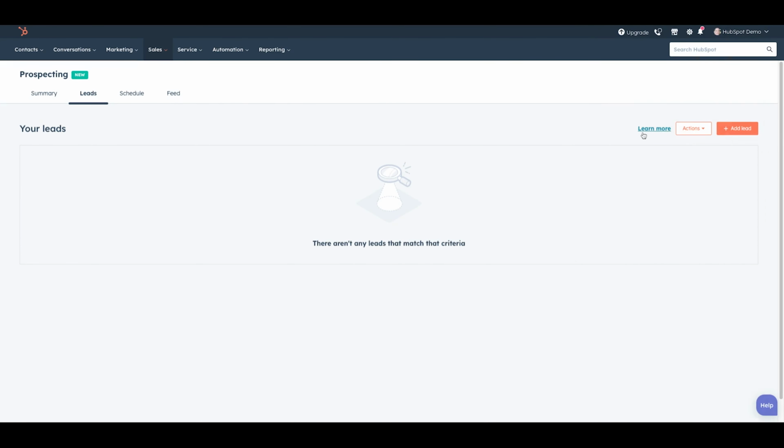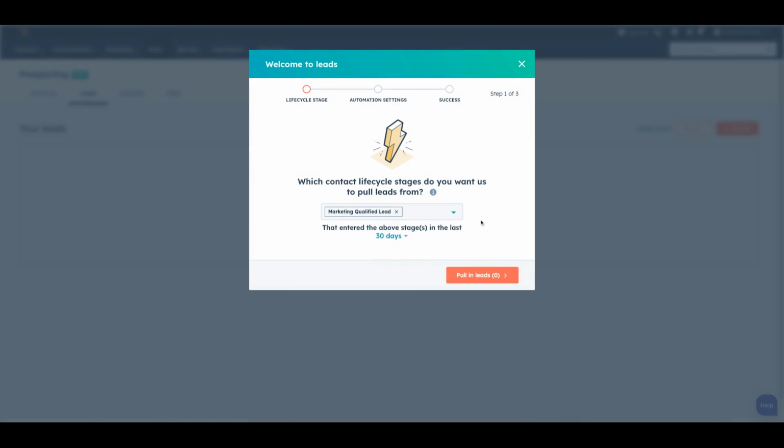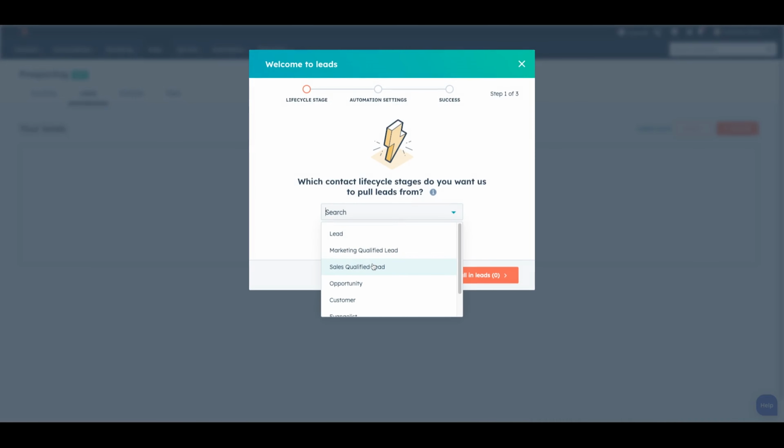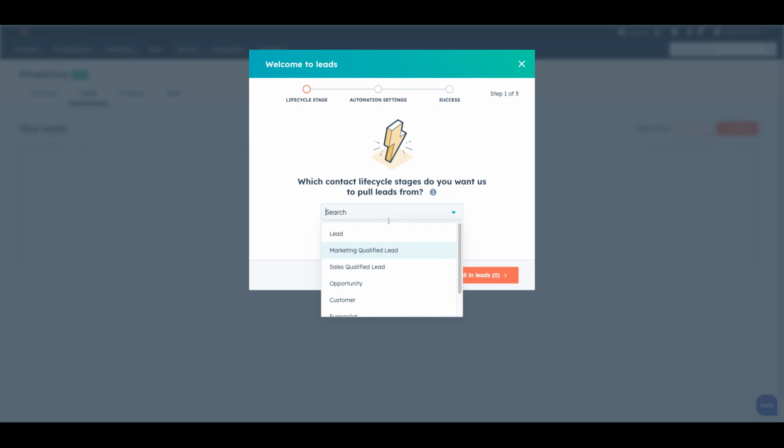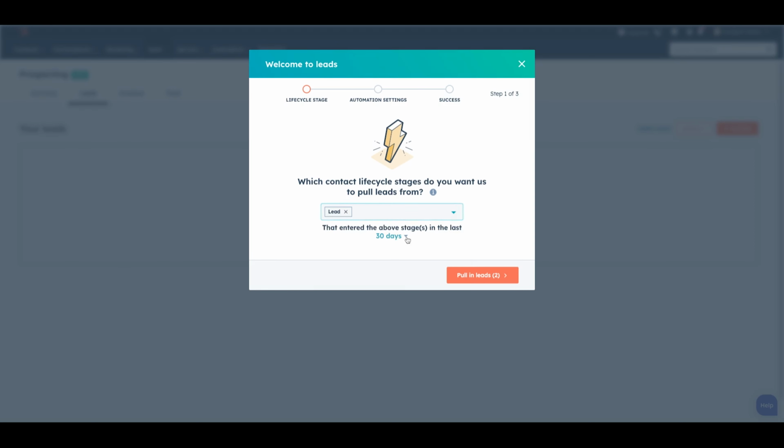Or I can click actions and pull in leads. I can pull in several based on my criteria. So perhaps what would be appropriate is I want to pull in all the leads that hit sales qualified within a certain amount of time. Now, this is a demo portal, so good luck because it's not real people doing real things. But I could say maybe pull in leads and it'll indicate to me how many meet this criteria. Of course, yours could absolutely look different.